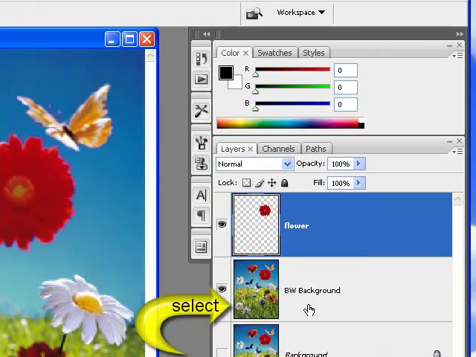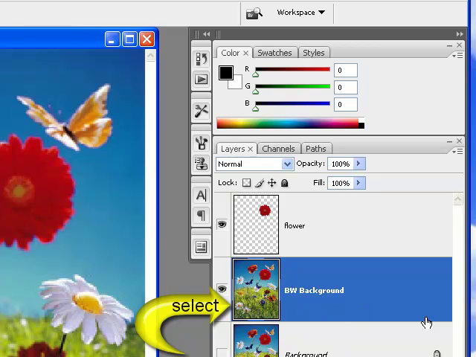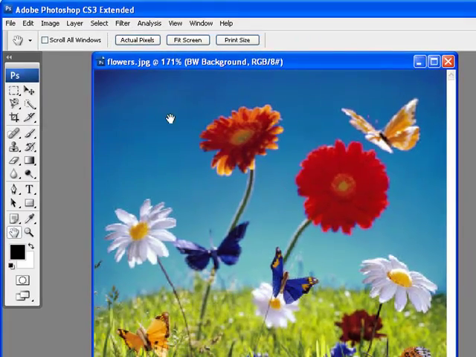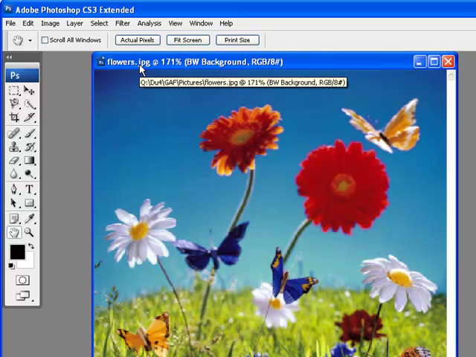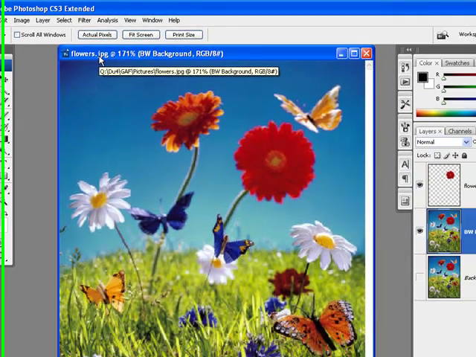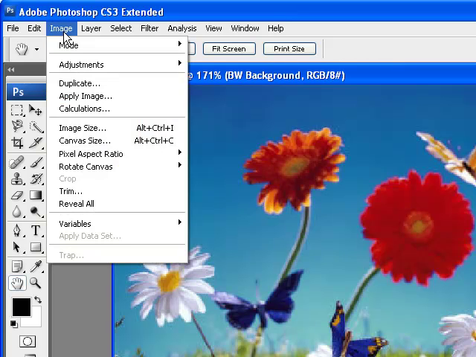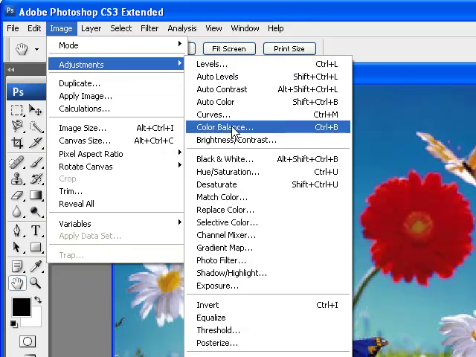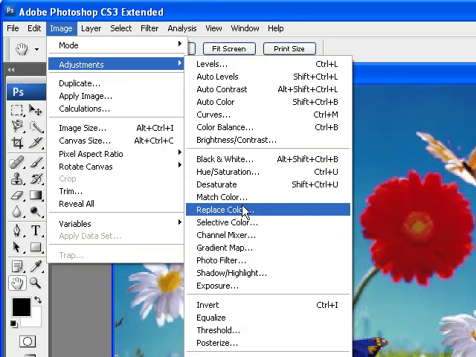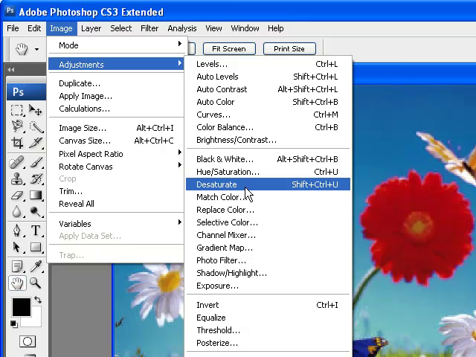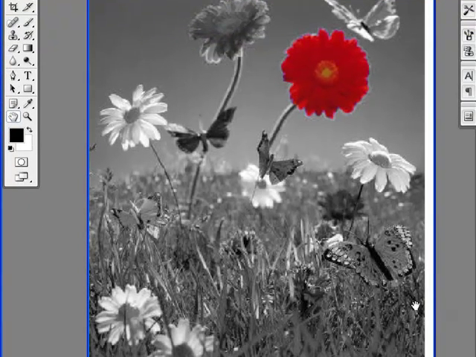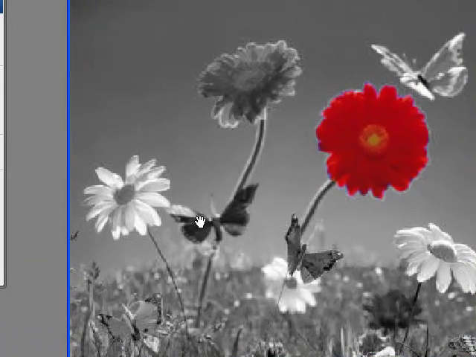Now I'm going to turn the eyeball back on the black and white background. In order to turn this black and white, we're going to do a pseudo black and white, because if we change the document to black and white altogether, well then the layer on top would be black and white also. So we're going to go Image, and we're going to adjust that layer. Adjustments, we could change it to black and white, but really all we want to do is desaturate. So you can see that the shortcut for that is Shift-Control-U, but we're just going to click desaturate, and sure enough, I have a black and white background with a red flower.